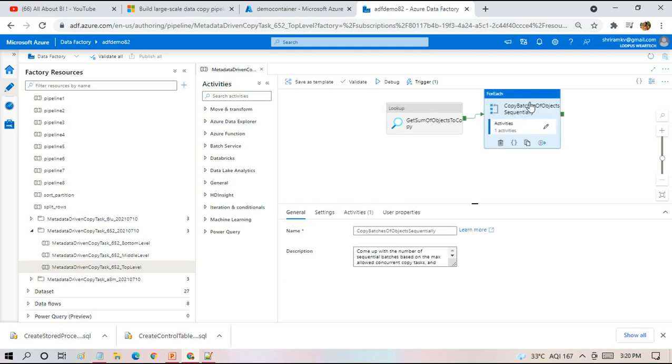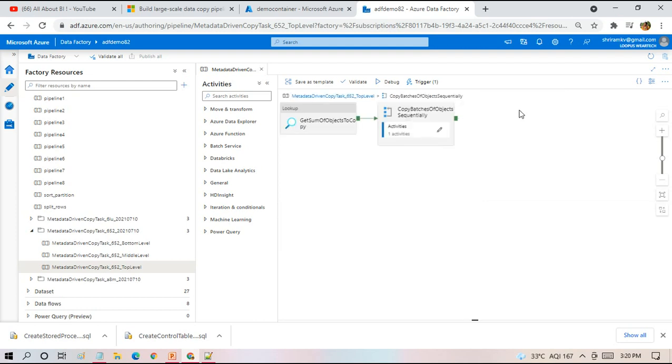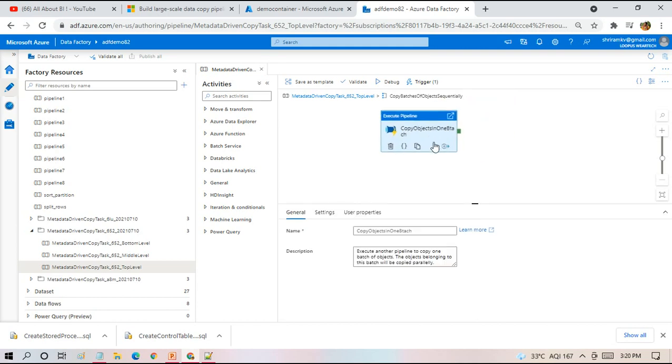sequentially. For example, if you have 5000 tables and you have 5 batches, every batch is going to execute sequentially. So you will have 5 executions in sequence. Okay, so this for each loop is going to be controlled sequentially, and it will be executing the batches one by one. Okay, inside this for each loop, if you look at that, it is executing a pipeline.